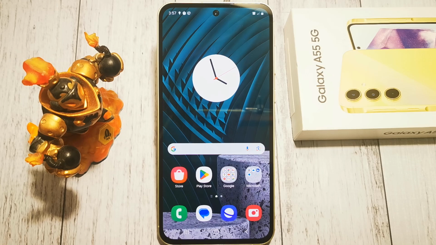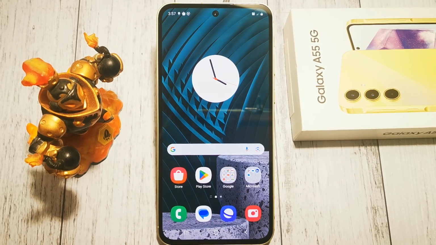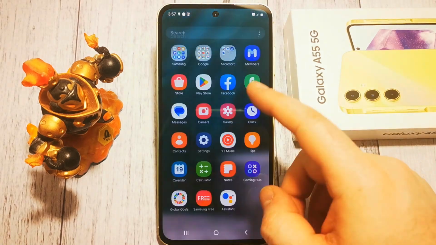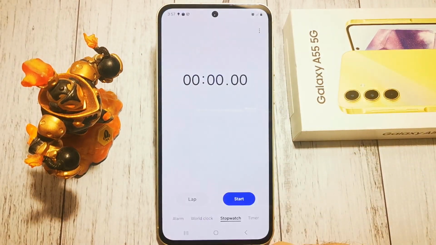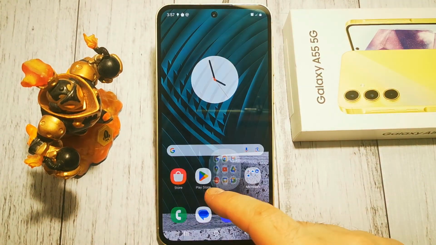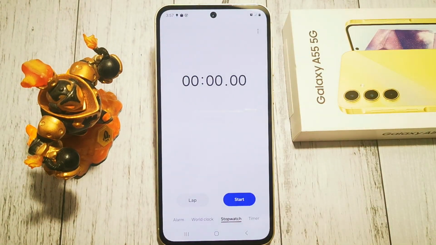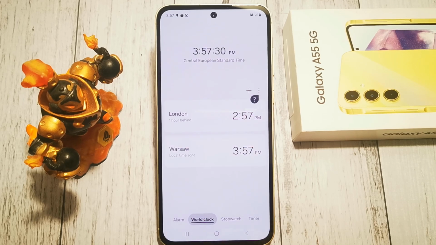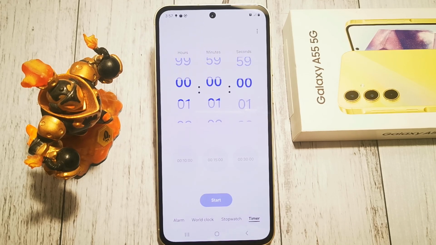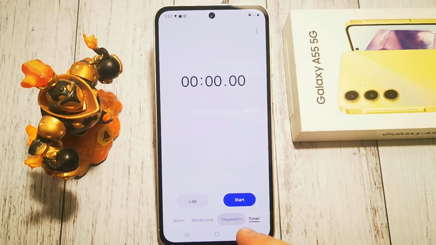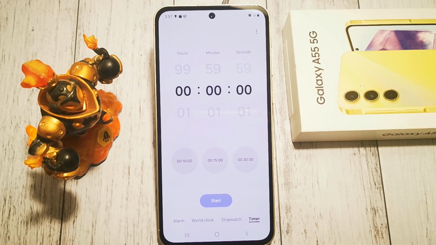Today I will show you where to find and how to set up timer in Samsung Galaxy A55 phone. First of all, we need to open our clock application. We can go in our menu, then clock, or we can tap our clock widget on the main screen, and here we have at the bottom a few tabs, and the last one is timer.